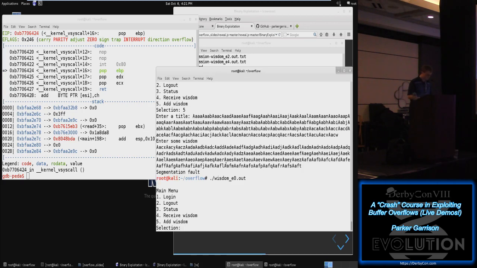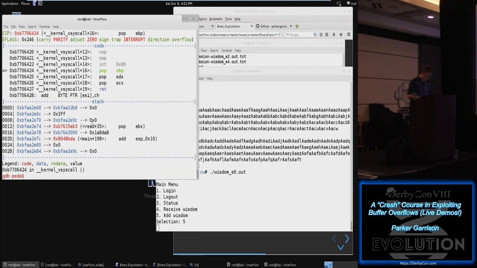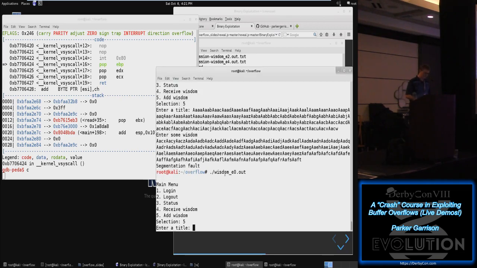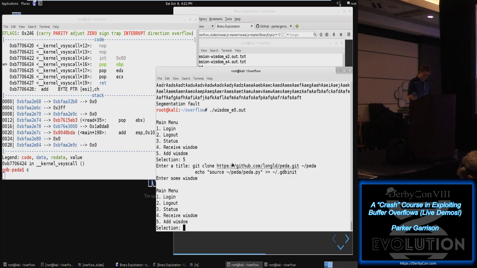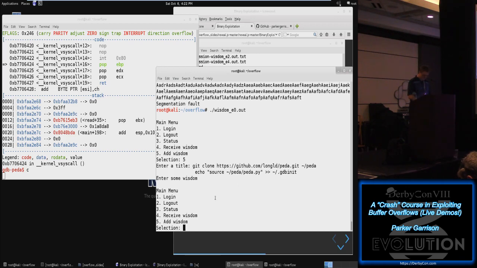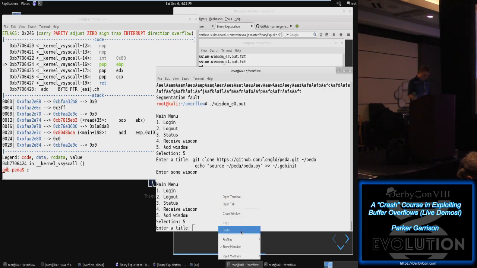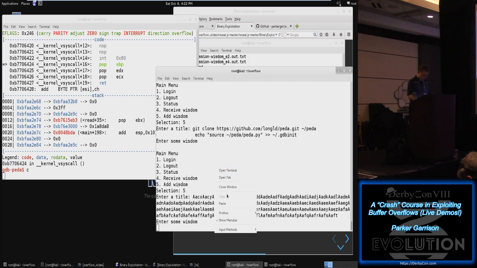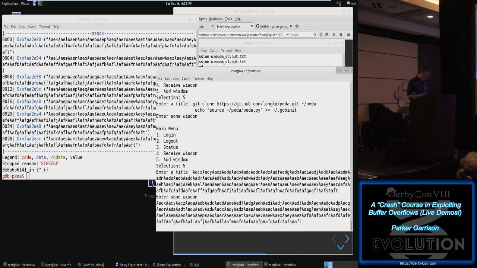So now if you try to use this program, say we do the add wisdom again, and then the program hangs, you can see that it is being debugged. So let's continue. The program will continue again. We'll enter the same stuff in both fields. We entered what I had copied there into the title. Let's enter the second thing. We'll enter it into both of the fields, see what happens. Now stopped reason: SIGSEGV, that's a segmentation fault.